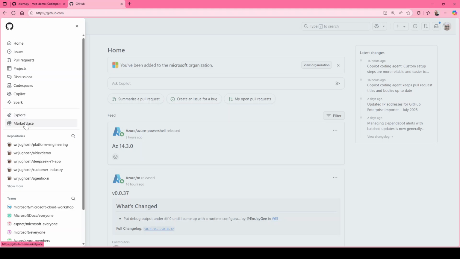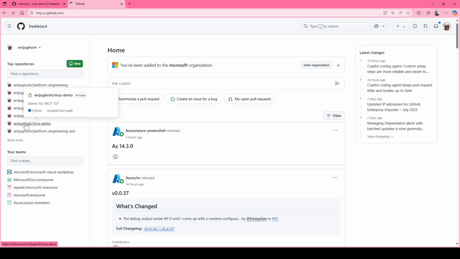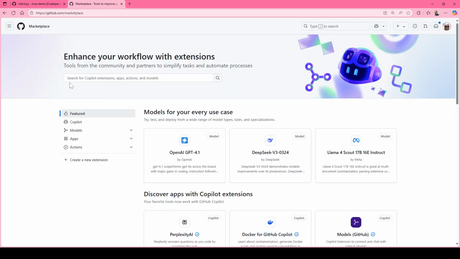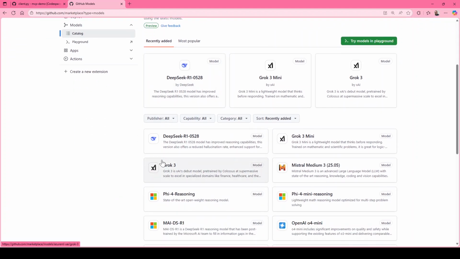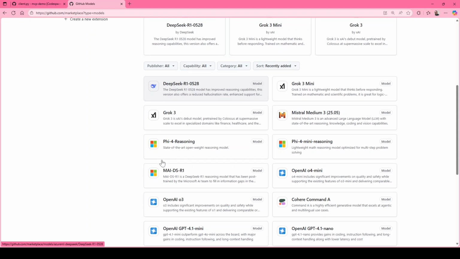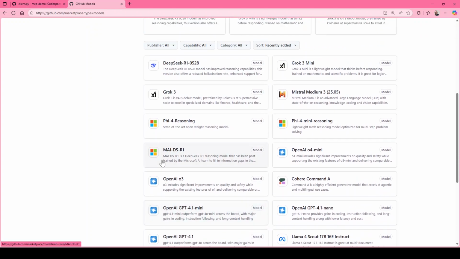So we have something called GitHub Marketplace. If you go to github.com and use this three-line menu, you go to the GitHub Marketplace, and you see in the marketplace you have a lot of models available. If you click on the catalog, it shows you the list of models which you can use. For example, let's say I want to use the OpenAI GPT-4o Mini.